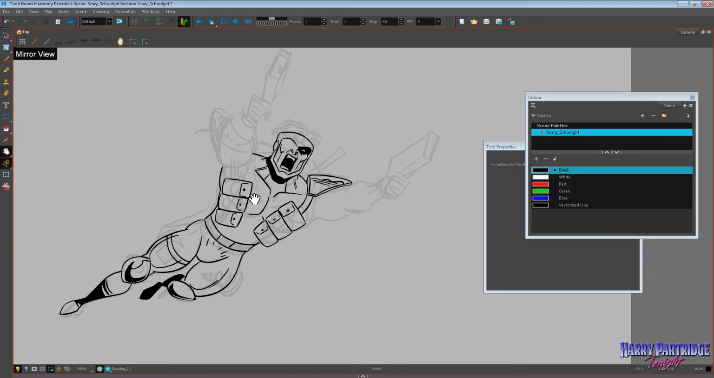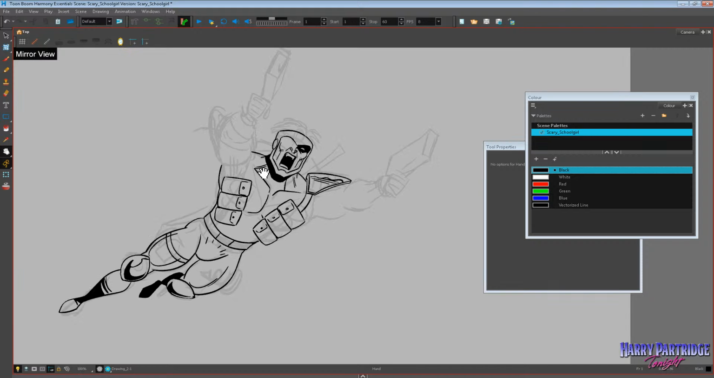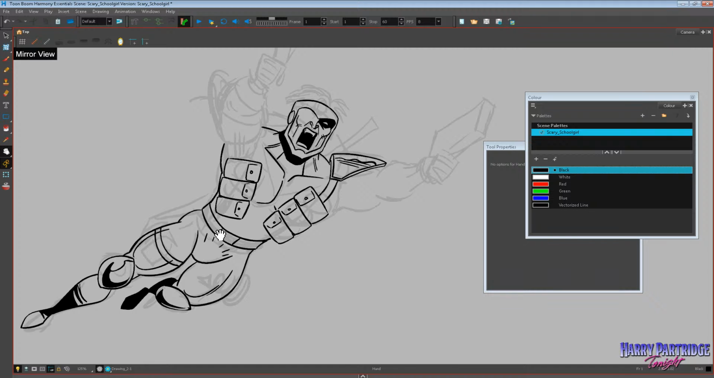Okay, so we want to finish this illustration off, and I think some more pouches would be a good thing to bring in this time. Definitely worthwhile. And the same on the other leg. These big meaty thighs.